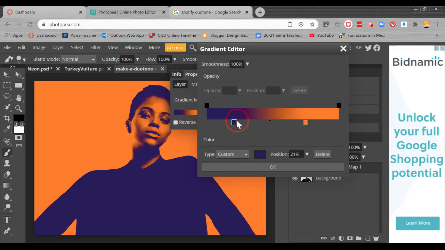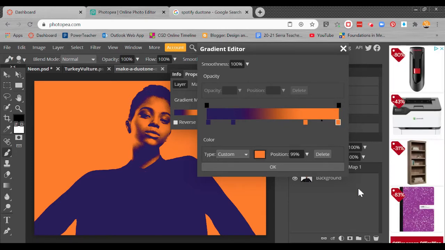When I said 75, it's because it shows you the position down here. So I'm just going to put that at like 20%. And I'm going to add 2 new stops. So nothing happened to the photo. I was just getting this prepared.